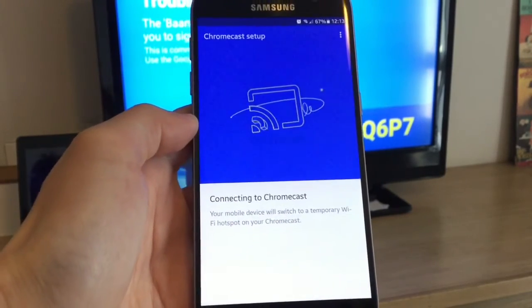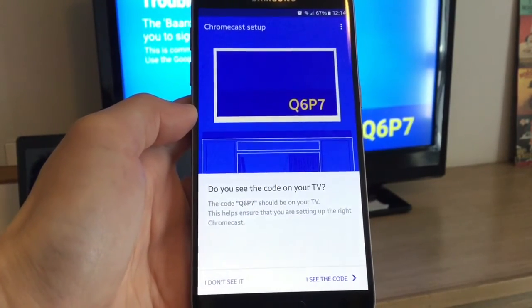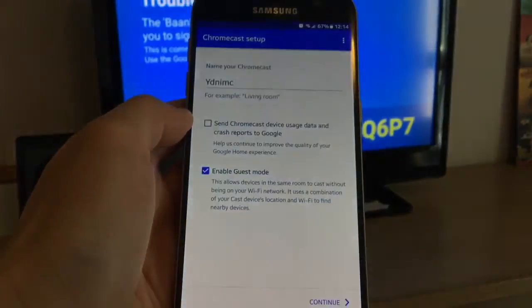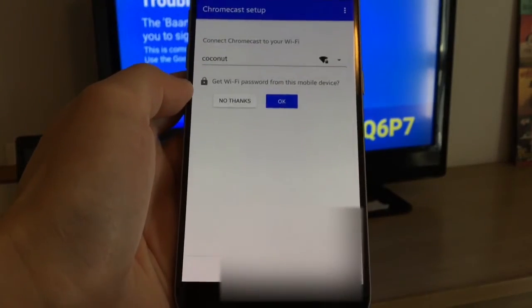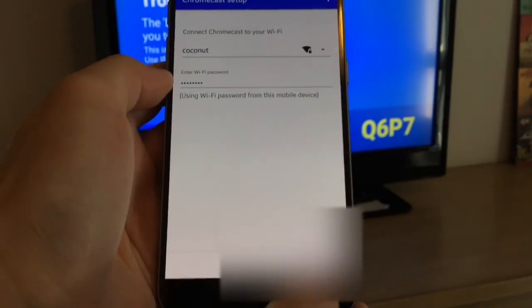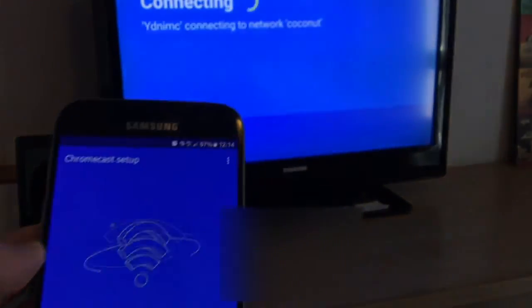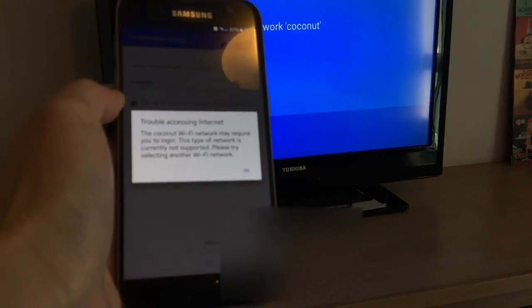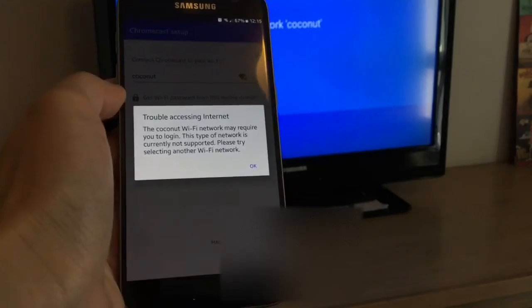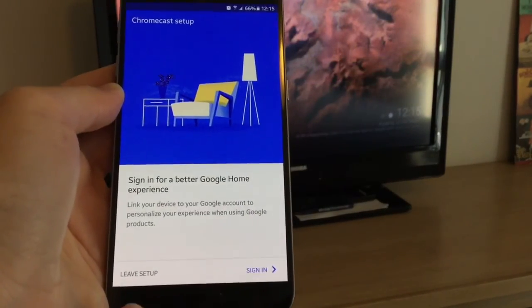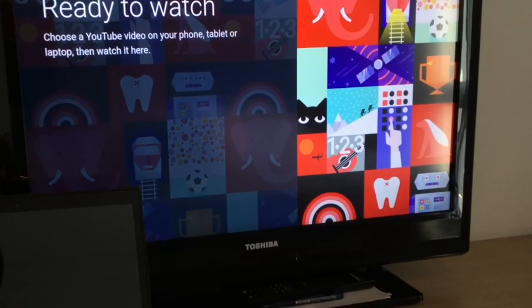And we'll see here that my Chromecast will be able to connect to the mobile hotspot created from the laptop. There was an error that it could not connect, but I just click on OK and continue. And voila! Now the Chromecast is connected and YouTube is ready to play.